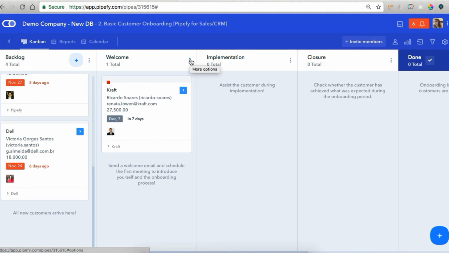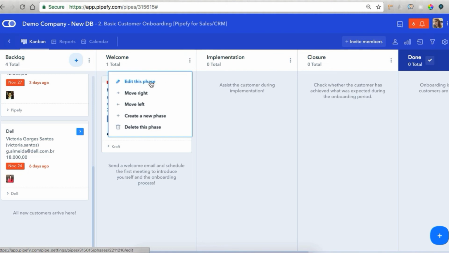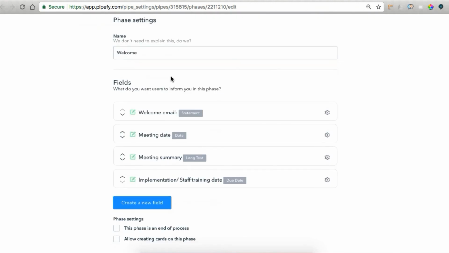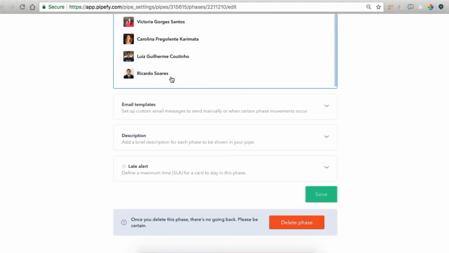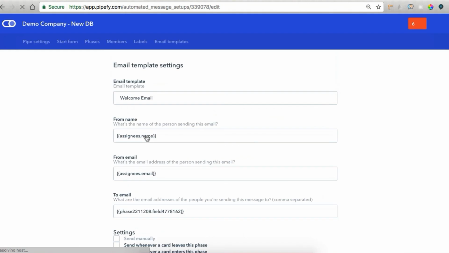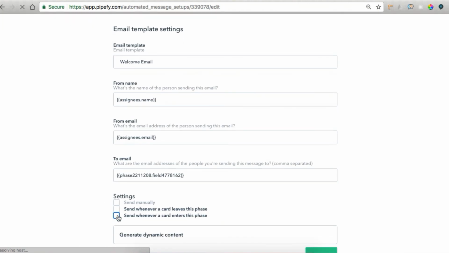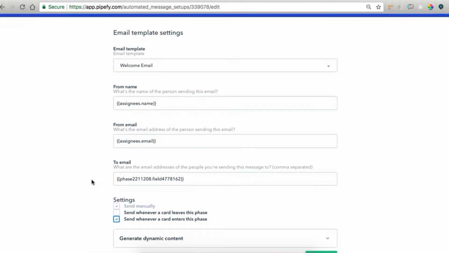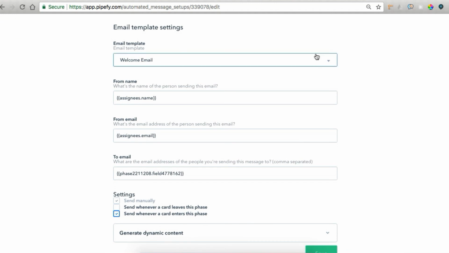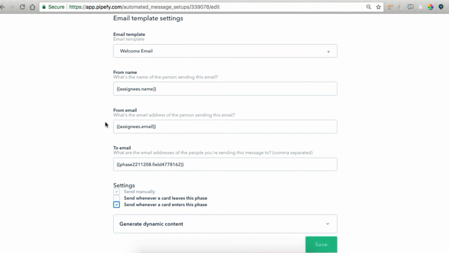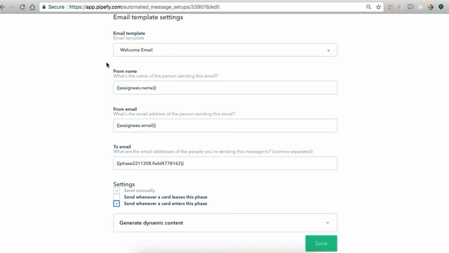Before I show it to you guys, I'm going to open the settings for this phase so I can show you guys the email template we've set up. We've created an automated email. You can see here the welcome email to be sent whenever cards enter this phase. And it's very simple. When setting up an email template, all you have to do is choose the template you've created previously. We've chosen to add the assignee name and assignee email to make it more personal so that your own customer success manager will sign the email.